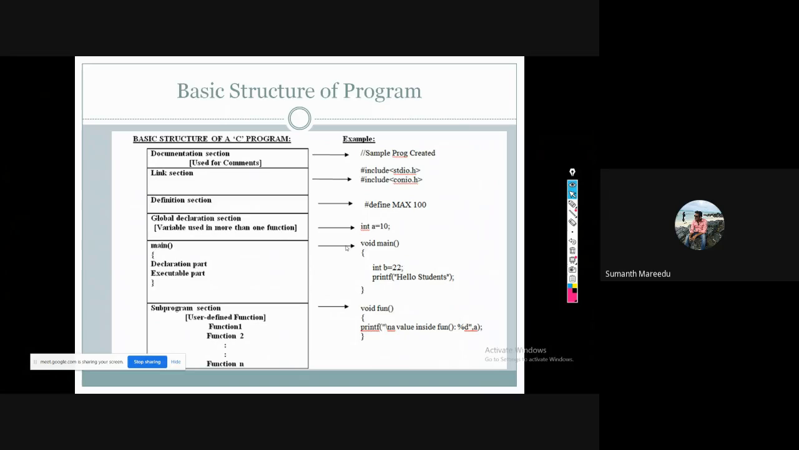Okay, so we'll look at what we actually have in each section in detail, and later I'll show you how to write this with the help of a program. First, going to the documentation section. This is the first section you basically write when you're writing a program.